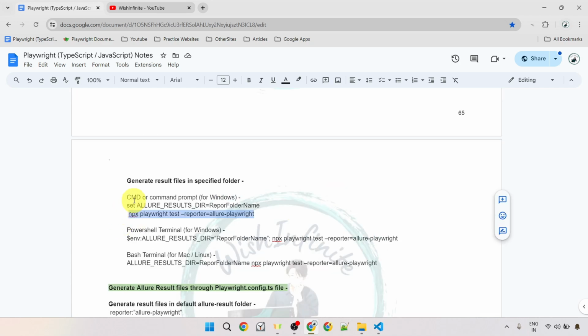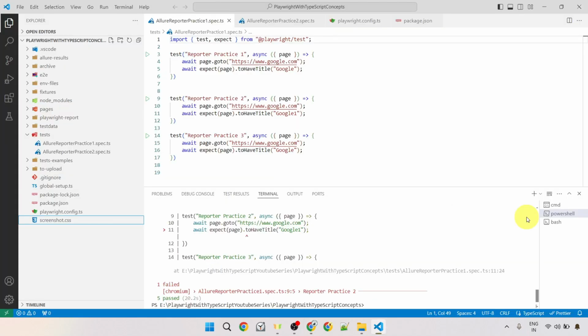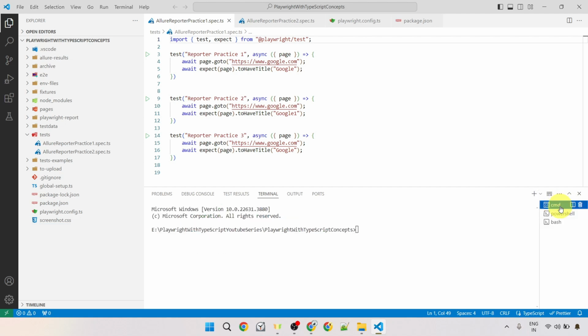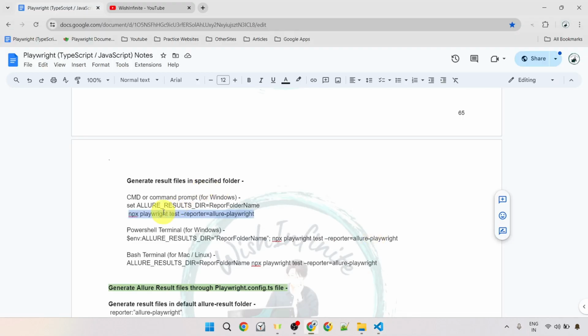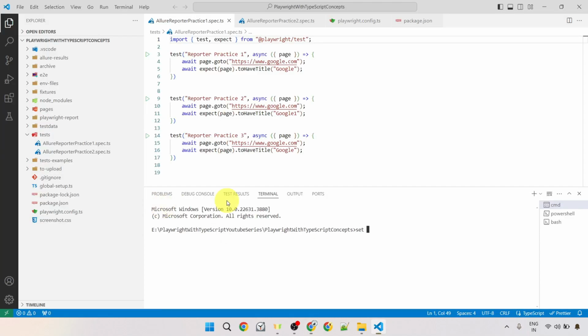So now let's use the cmd terminal. To open the cmd terminal, you can click on this arrow icon and then select this command prompt. It will open the cmd terminal like this. And here inside the cmd terminal, first we need to set the value of this environment variable. So for that, we need to give set and then the name of this environment variable equals to, and here you can give any meaningful name, as here we are executing tests for google.com. So here I am giving the name as Google Allure Results. And now I am hitting enter.